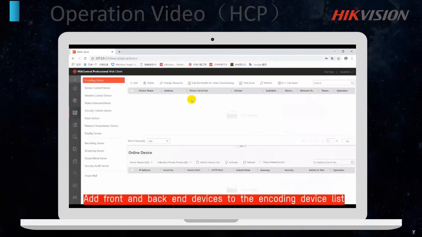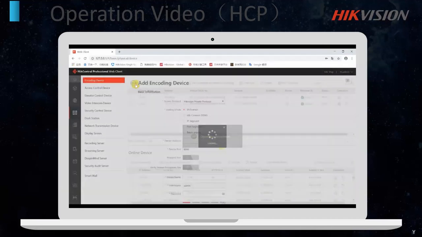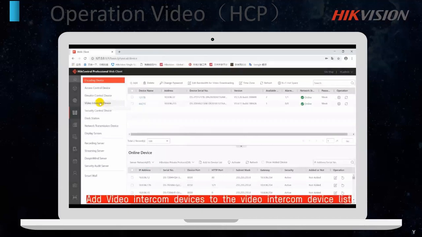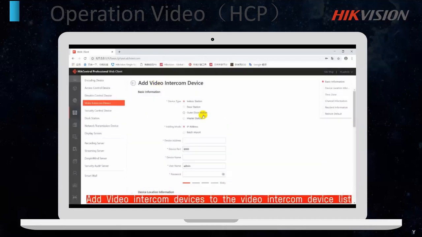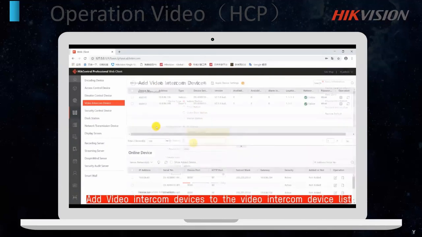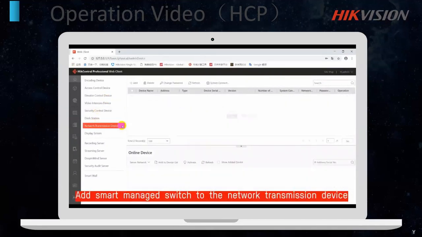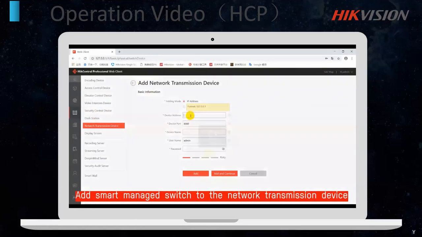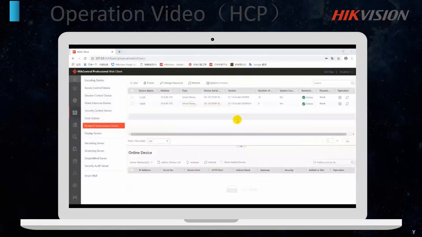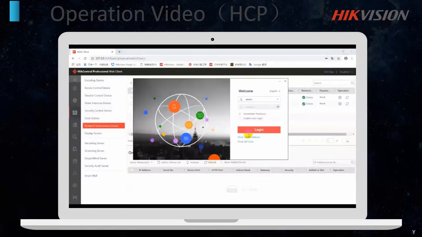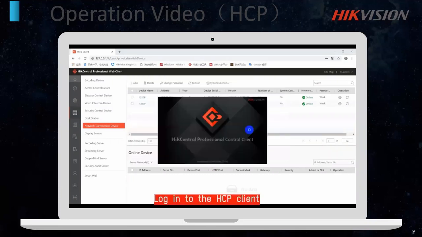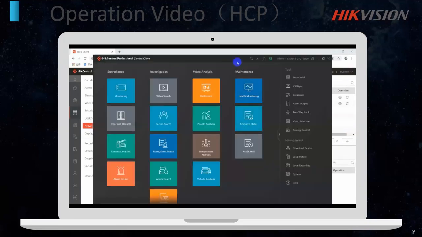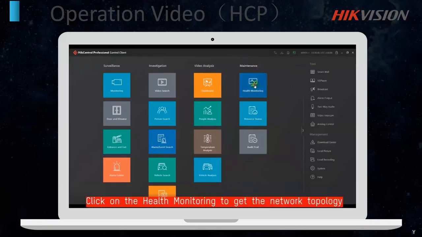So as usual, you just go and add the device, your network switch, and once it's online, you can also have other devices connecting to the system. Keep in mind, you have to add the network switch under the network transmission device category. And once you have added your devices, you can go to the control client of HikCentral, and from there you have to select health monitoring under the maintenance category.